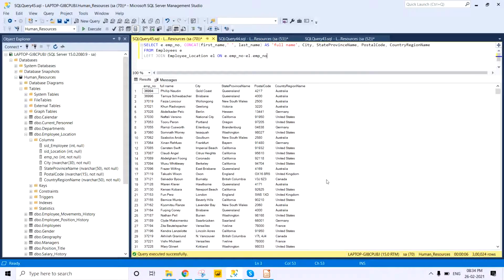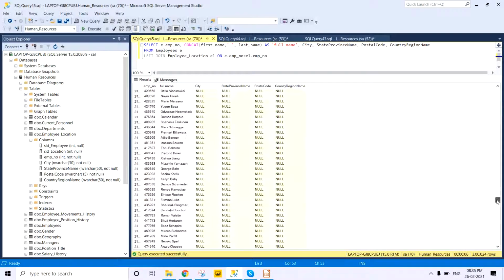Since this is a left join query, that means that all the records from the employees table will be shown here whether or not they have a corresponding location detail. If we scroll further, we can see that there are a lot of employee names that do not have any location details. This might be due to an error in the database, or maybe because these employees are not deployed to a particular location.